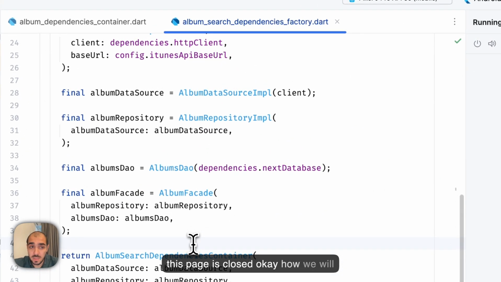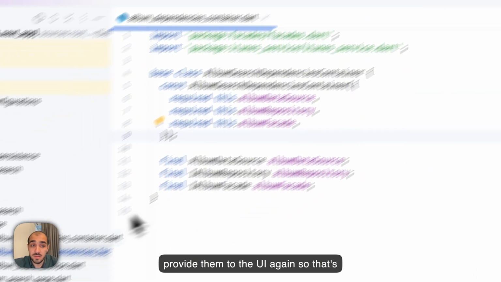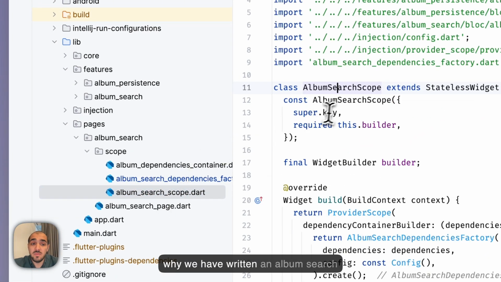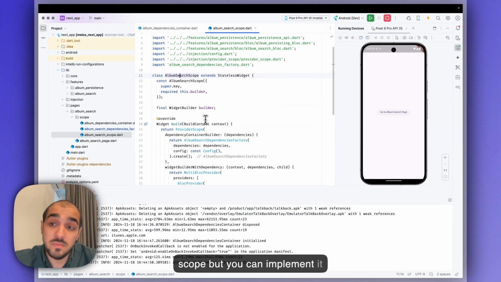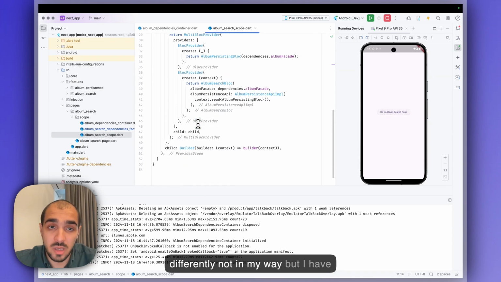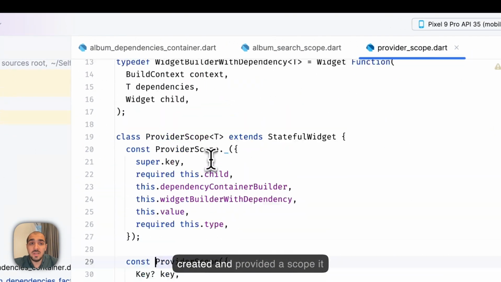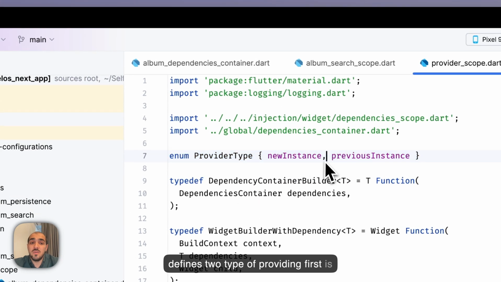Okay, how will we provide them to the UI again? That's why we have written an album search scope, but you can implement it differently. Sure, you can implement it differently, not in my way, but I have created a provider scope. It defines two types of providing: first is new instance, second is previous instance.